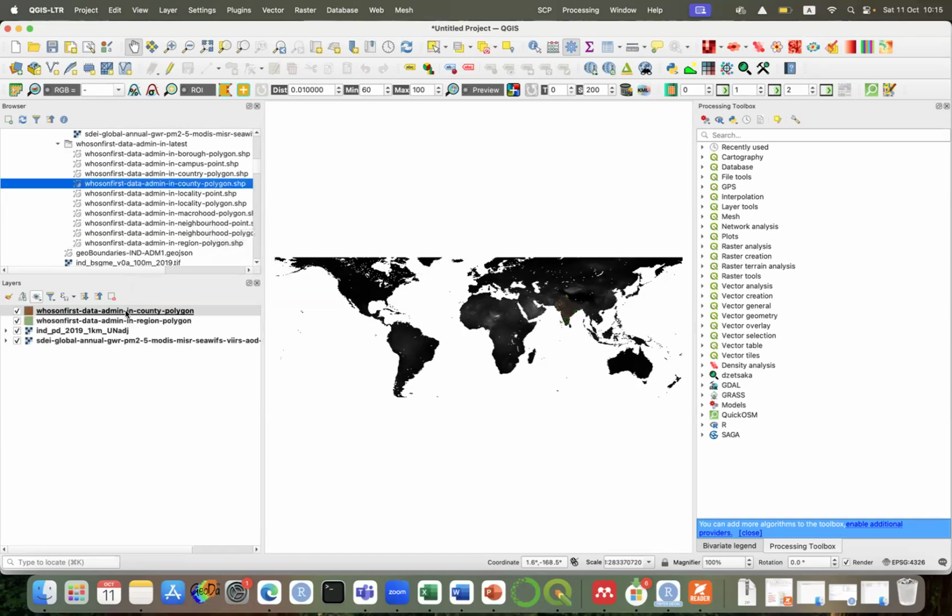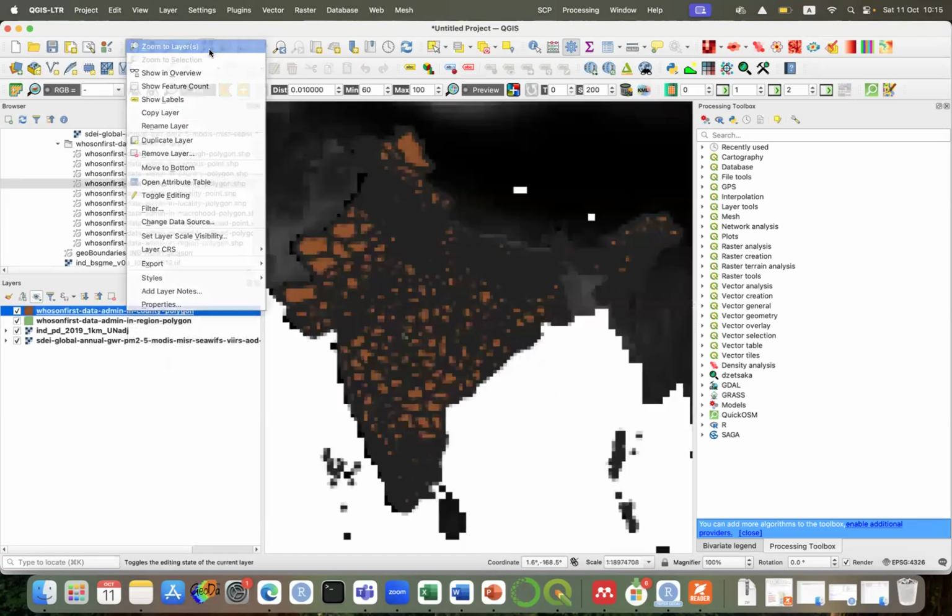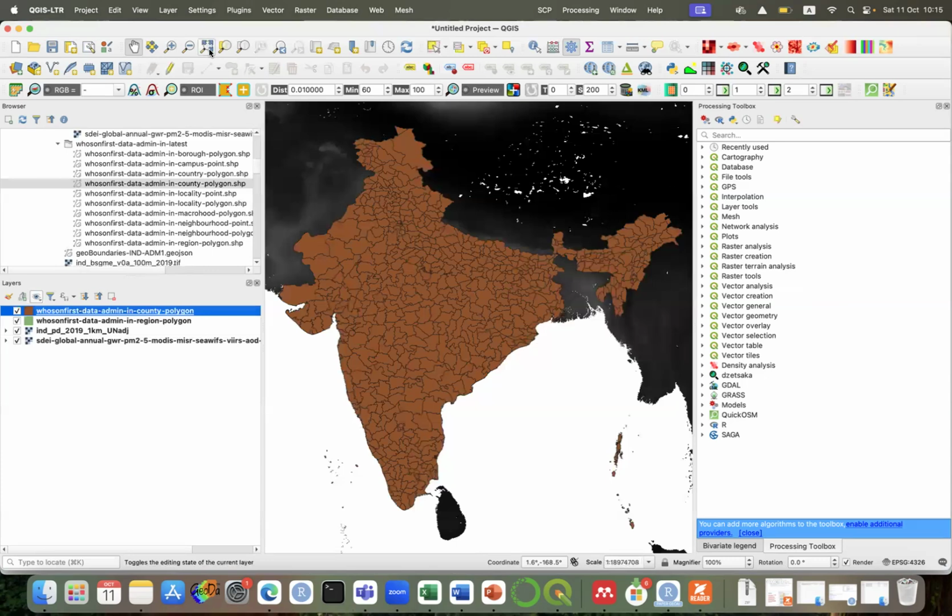Okay. Now, if you want to zoom in to this study area or India, just click on the layer, right click and zoom to layer. Now we have the boundary we need. Next, let's open the attribute table. Go to the open attribute table icon and click here.